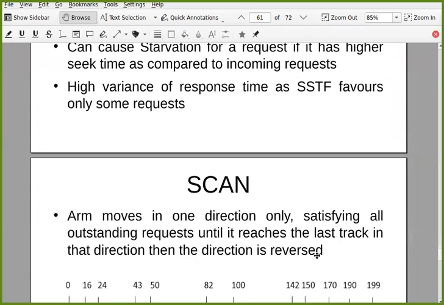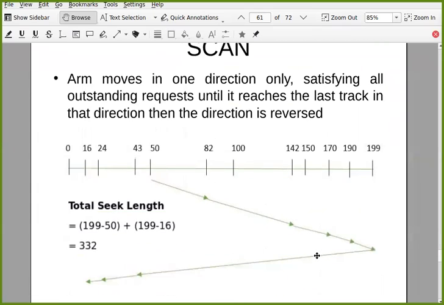But here in SCAN, it is completely based on direction. It will move in one direction first, complete all the requests in that direction, and then move in the other direction. That is SCAN. It is like an elevator. This is also called elevator, because an elevator goes in one direction and then goes in the reverse direction.